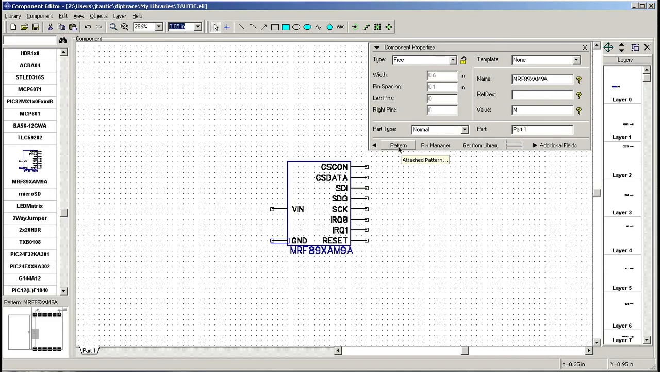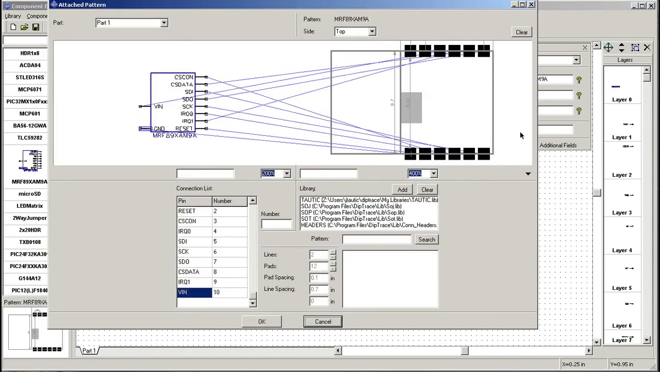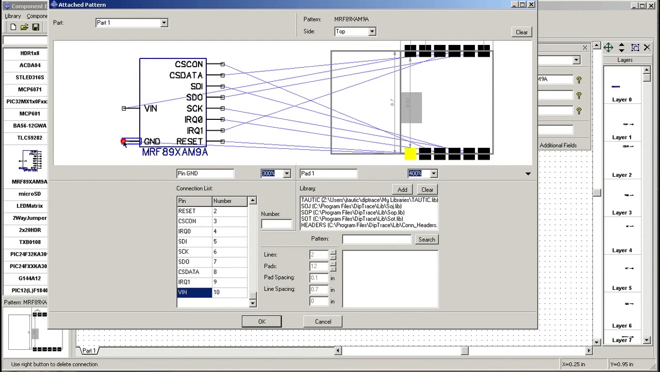So I'm going to go up to pattern, and you'll see my pattern pop up here. Zoom in a bit. Now here's that ground pin, and you can see that it had already been set to pad number one, which is a correct ground pin. But those other two that were there were deleted, and that left the other two ground pads not connected, which happened to be pad 11 and pad 12, which I know from the data sheet.